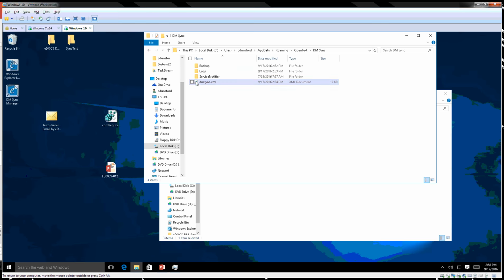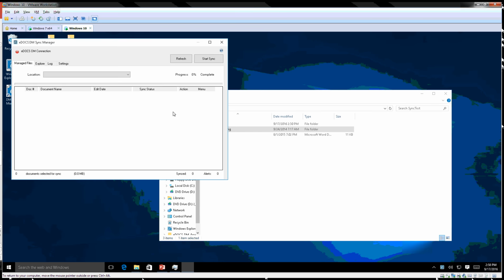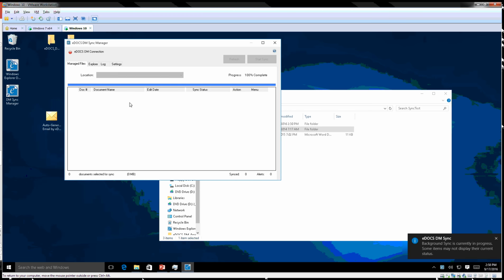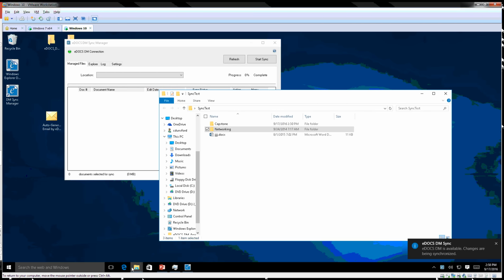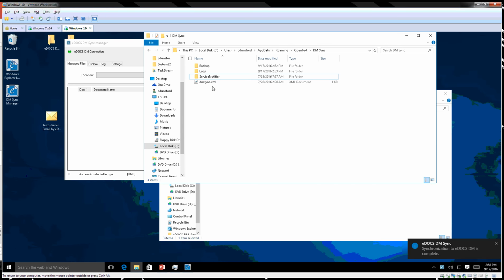Alternatively, you can come in here and delete this file altogether, and then you can come into DMSync, and you'll notice that it starts right up. There are no folders here in its view, and you'll see that, let's go back to our DMSync folder, you'll see that a DMSync.xml got pushed down, or recreated. So that's an easy way to just get rid of everything if that's what you want to do.